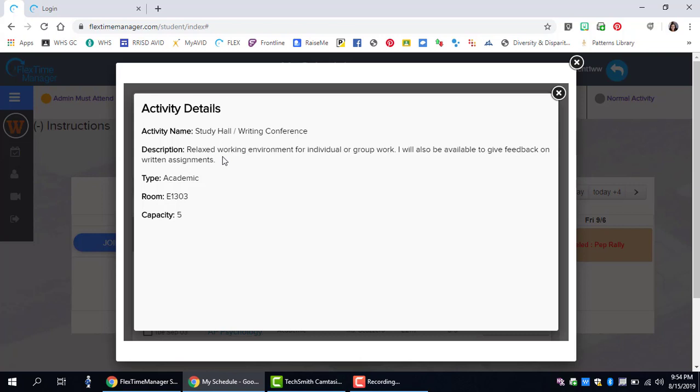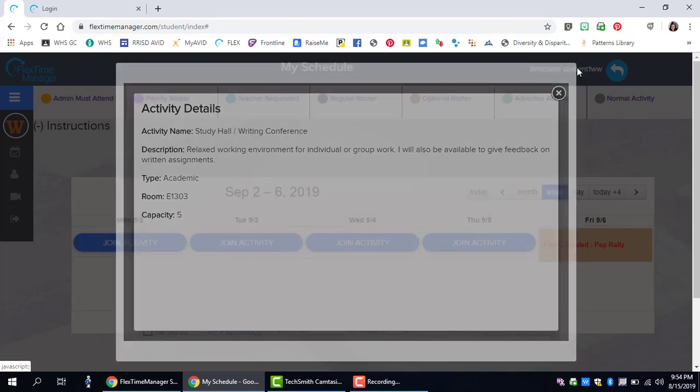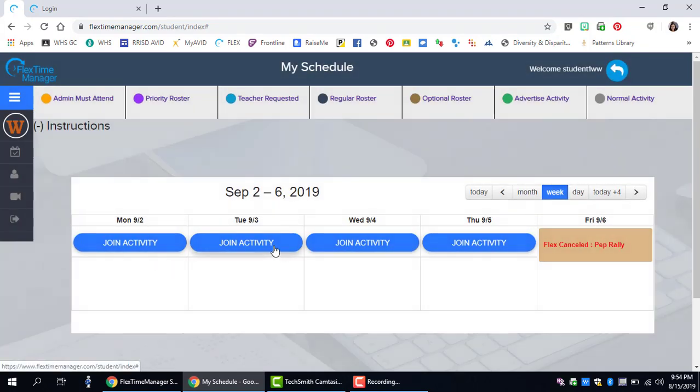Maybe it's for only quiet independent work. And that description is really going to help you know where you should be and where the best fit is for you during flex that day. All right, so now you know how to join an activity. You saw me join Miss Franklin's. You also know how to leave an activity if you need to cancel it.